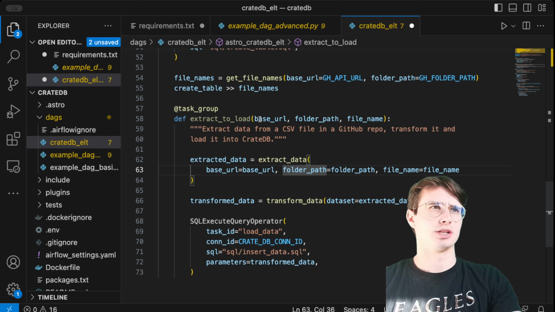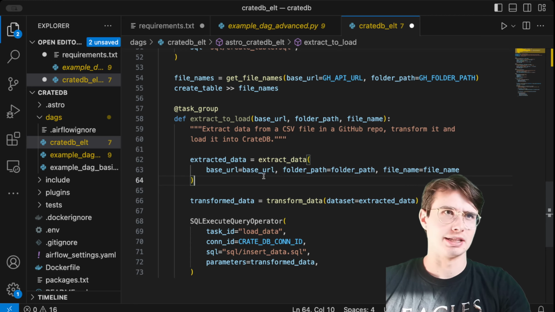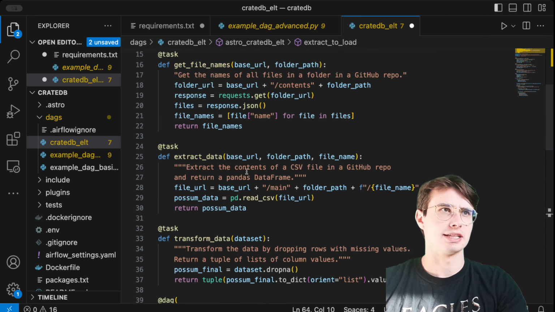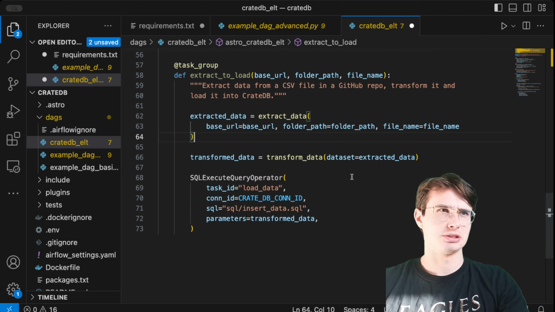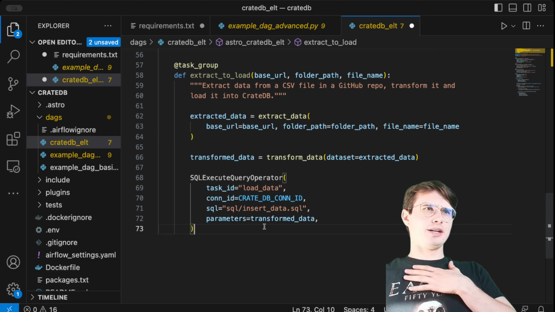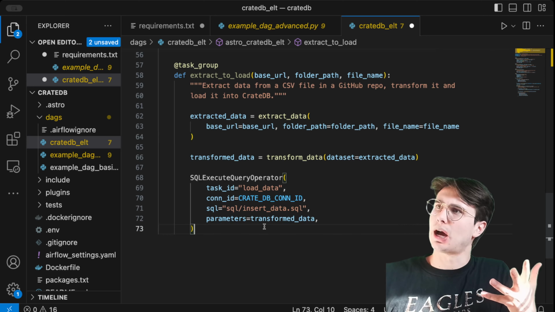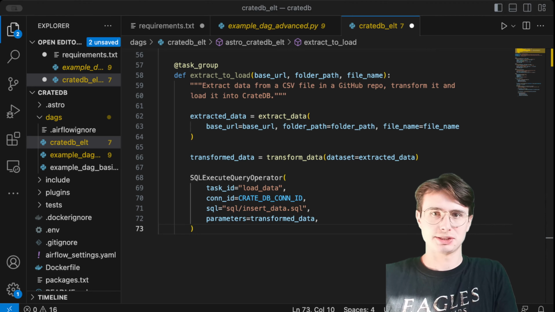So here, extract to load, we have our base URL, folder path, and file name, and here we're just extracting that data by pointing our extract data task at that particular file, then running the transform data task to transform it, dropping any of those null columns, and then we are inserting that data into our CrateDB database. So finally actually loading it into our database.